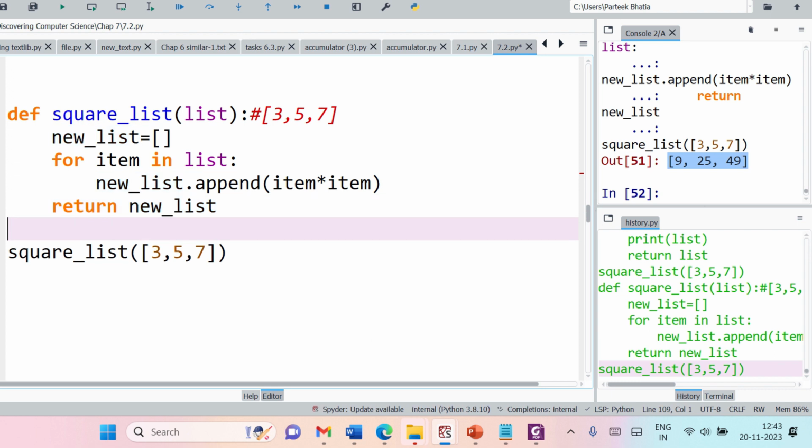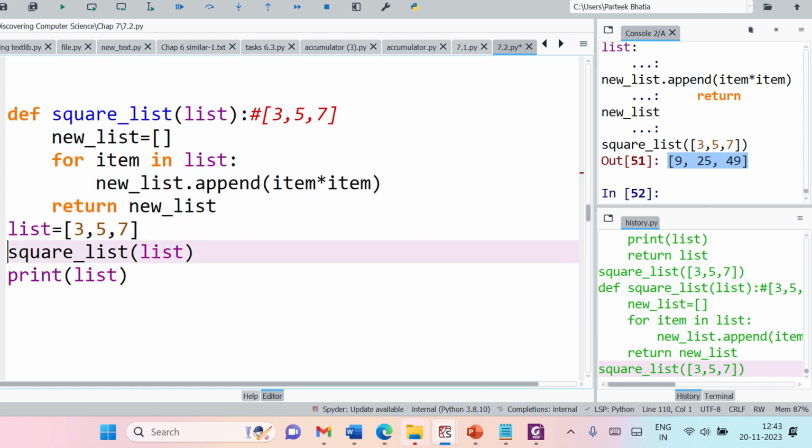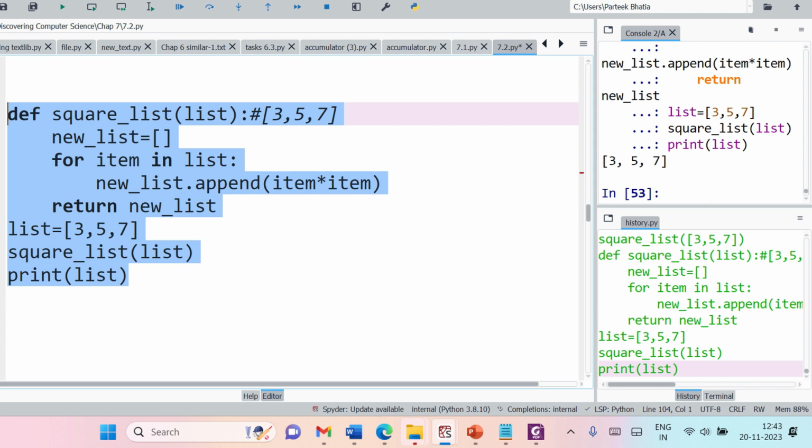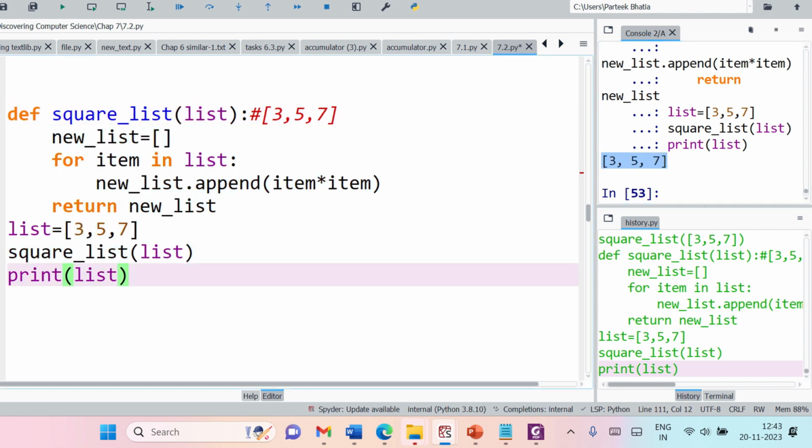What this means, let's suppose my list is 3, 5, 7. I'm calling my function with this list. It will take this list as input, and it is returning a new list by making no changes in the original list. And then if you print the values, you can see my original list is still 3, 5, 7. No changes are made in this list because all the changes are made in the new list.